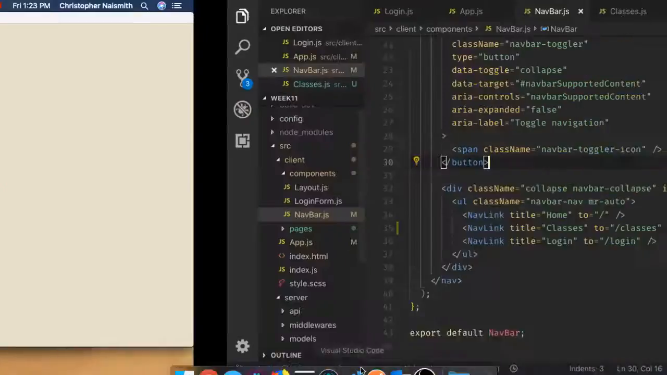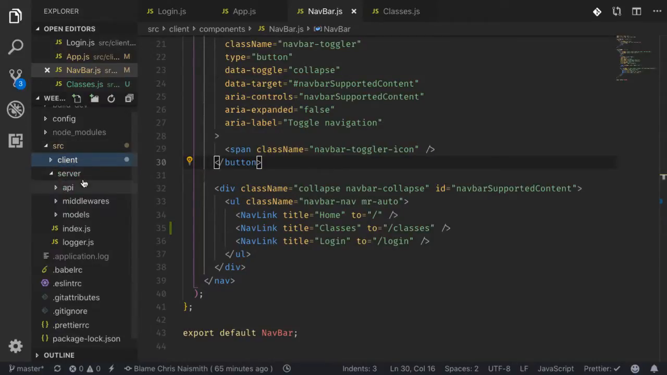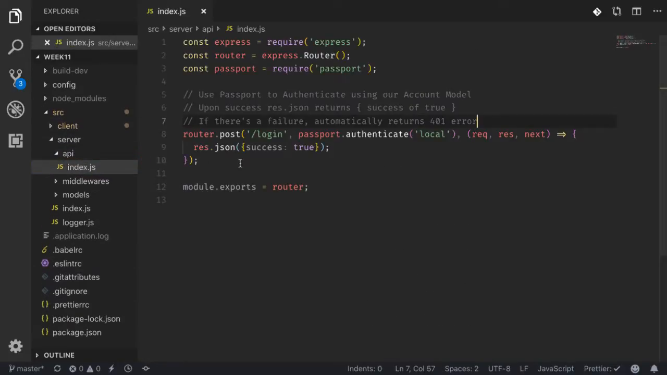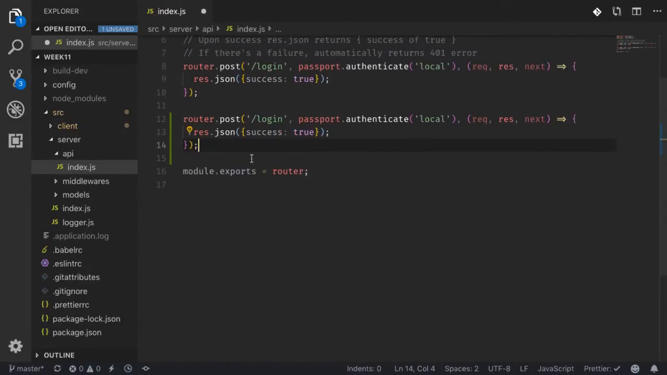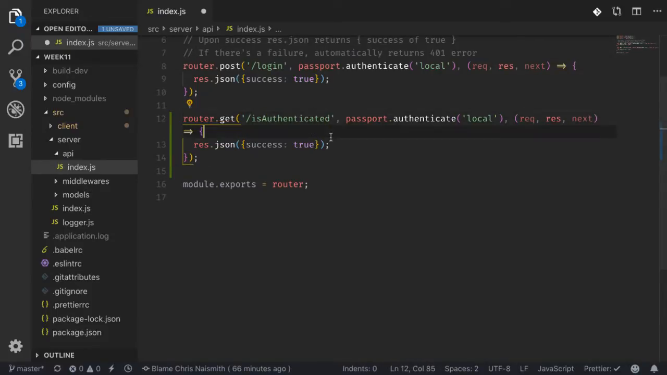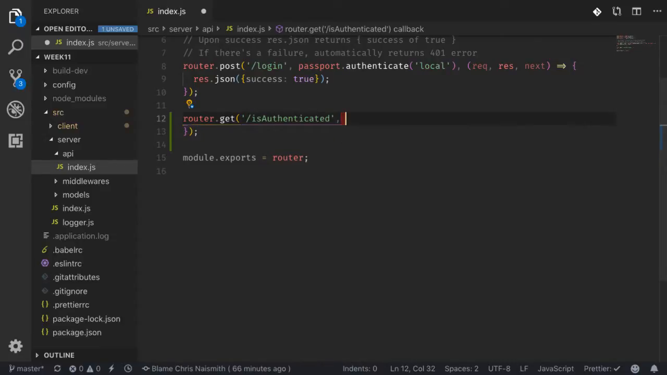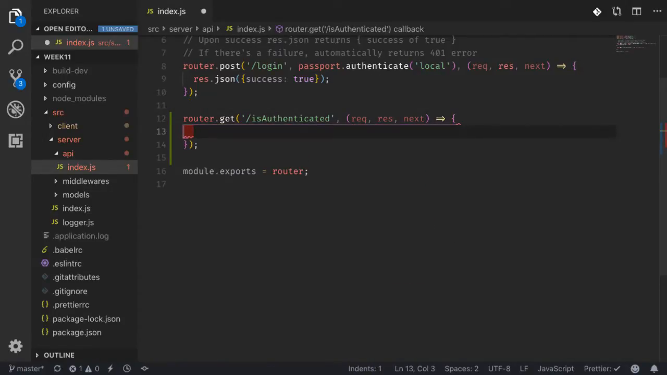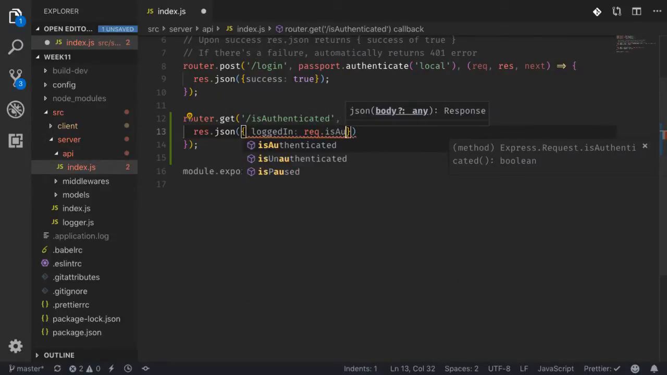But inside of our server, let me just close everything so as not to confuse them. Inside of our server under index, we have login, but what we could also do is have a get of isAuthenticated. And in here, all we're going to do is use our req, res, next, and we're just going to do res.json, loggedIn is req.isAuthenticated.